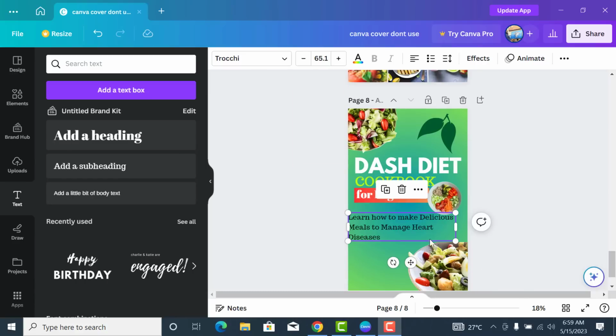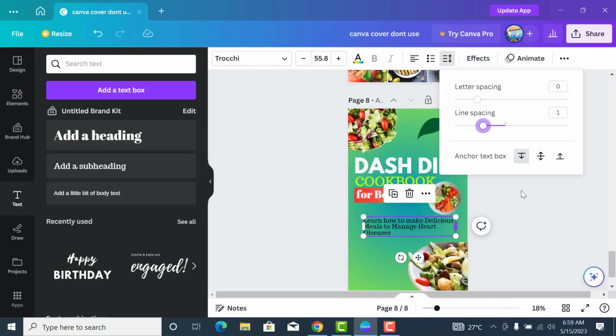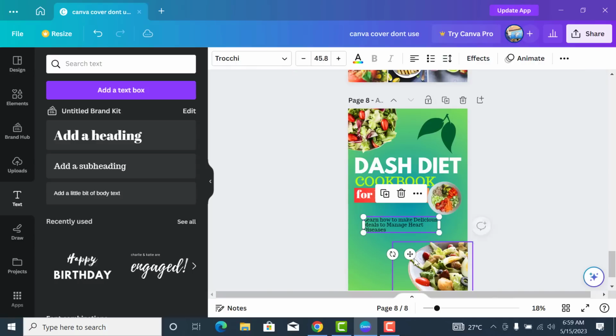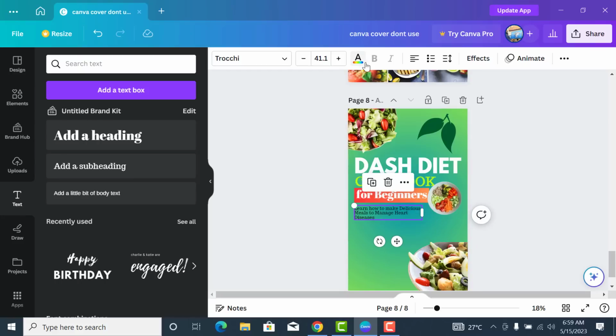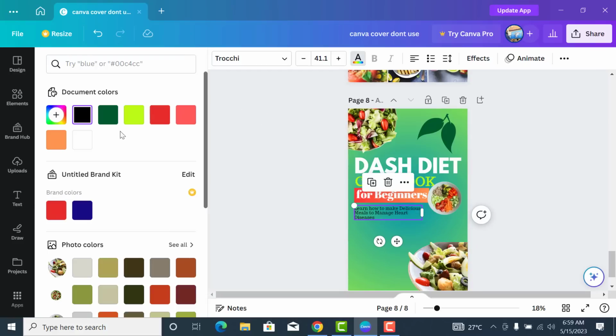This is our subtitle. I'll just make that smaller. I'll reduce the line spacing. Then I'll place it where I want it to be. So I'll just place it here like this. Okay, this is good. Or I just put it directly under the title. So I have this. I can make it color white so it will come out nice.